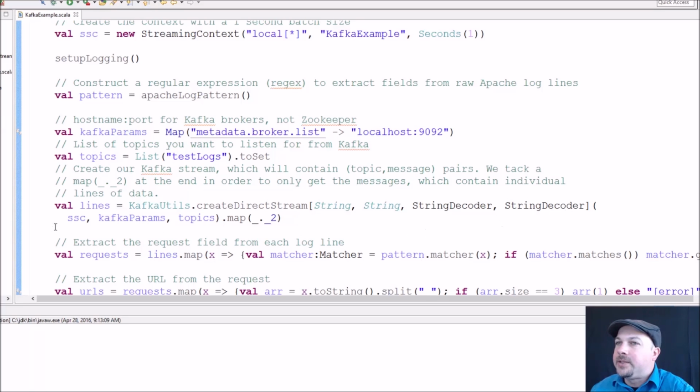So the actual parameters we pass in are the streaming context, the Kafka parameters, which is the list of servers that we're connecting to, and the list of topics, or more specifically, the set of topics that we want to listen for. Now, once we create this stream, it's going to basically subscribe to those topics that we specified. So it's going to go to Kafka and say, "Okay, tell me about everything that comes in on the test logs topic." And what it's going to give you back are these pairs that have topic name and then message.